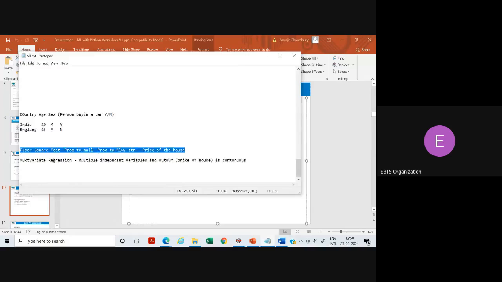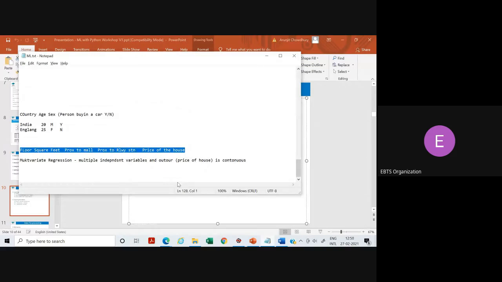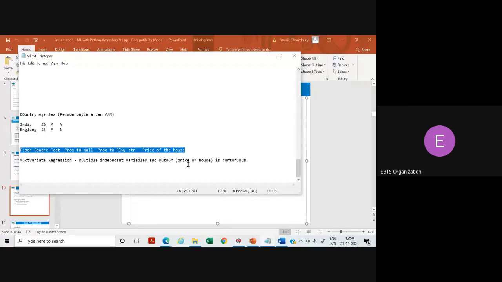So what does this mean? I've already given you the hint. The colon comma means all the rows in my record, and colon -1 means all but the last column. So in this case my x will be all except the last column, all the columns before the last column.